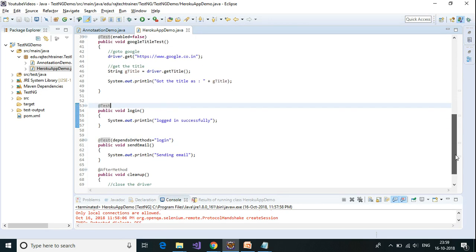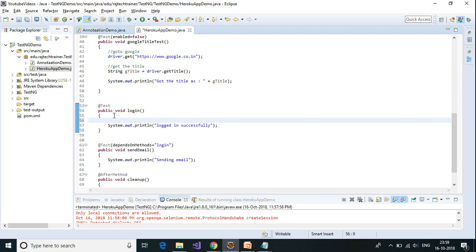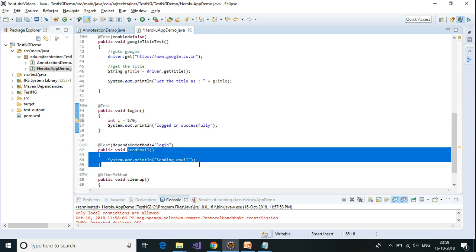So let us see. Okay, so let us add something into login which fails the login method and check whether send email works or not. So what I'm going to do here is add a variable int i is equal to 5 divided by 0. So I know that 5 divided by 0 will cause an exception and this login will fail, and once this fails, this method should not be executed.